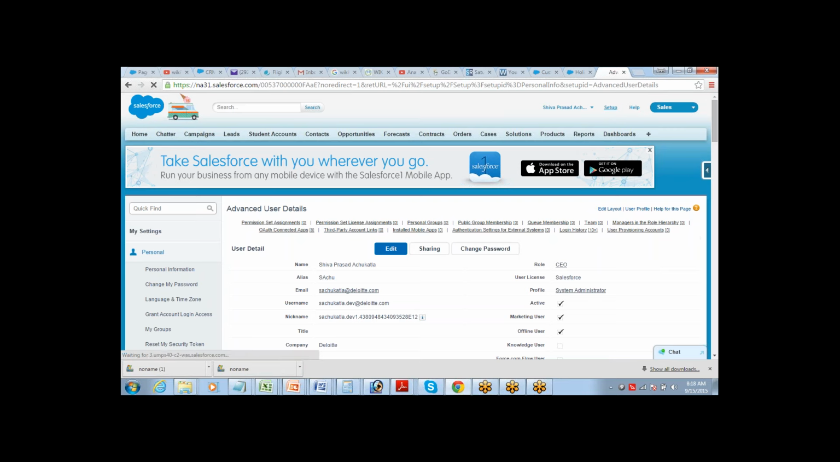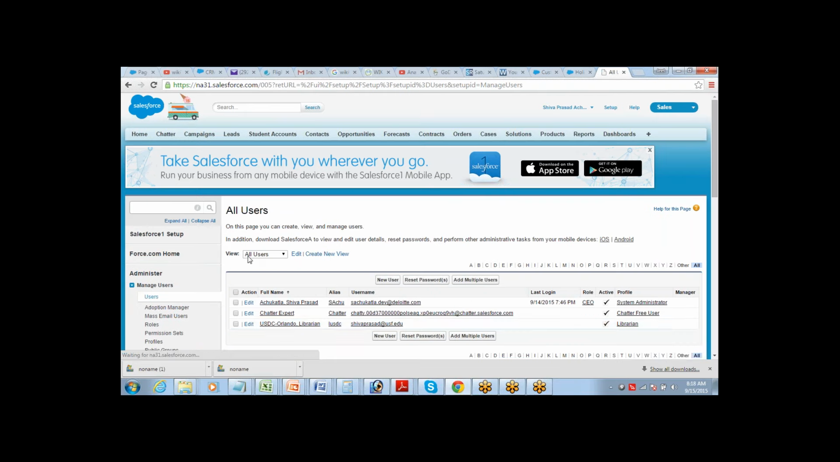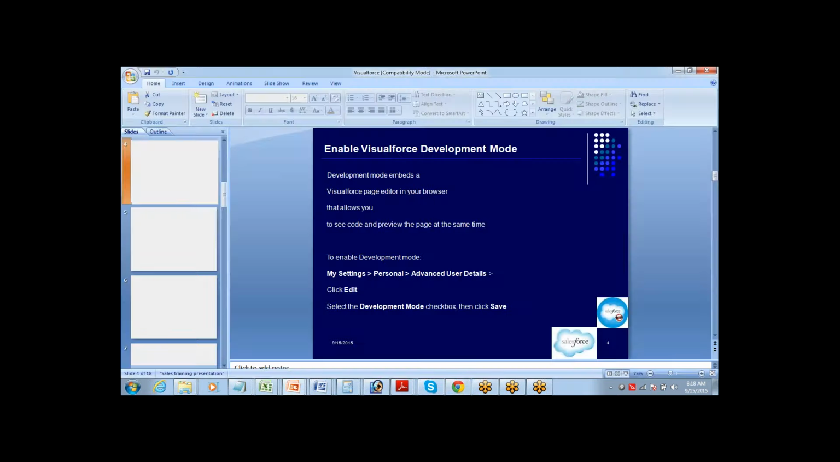Set up, manage users, and then select the user for whom you want to do it. Just pick any user and click on the edit button. The rest is the same. So that's how the development mode needs to be enabled.